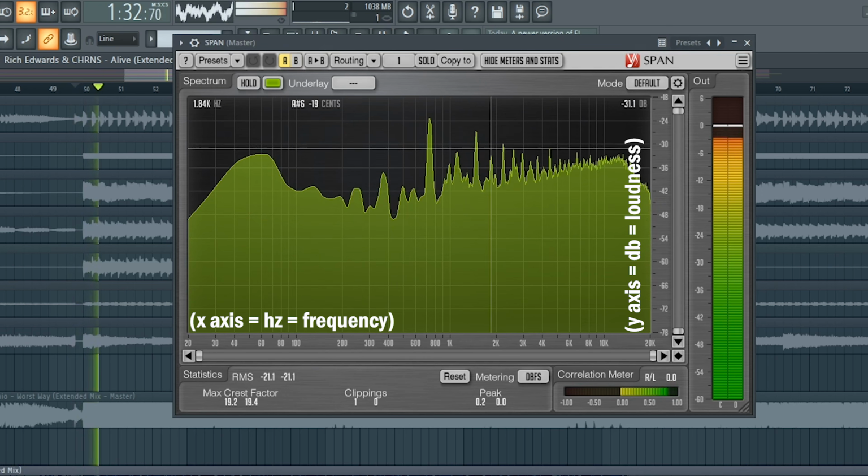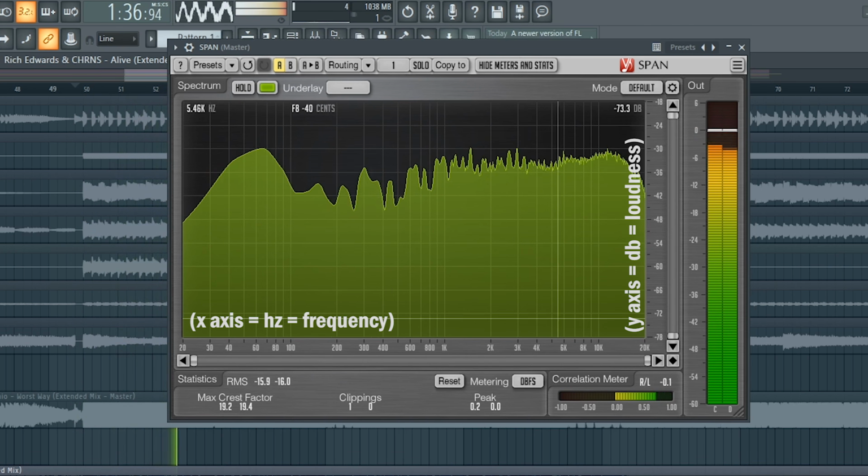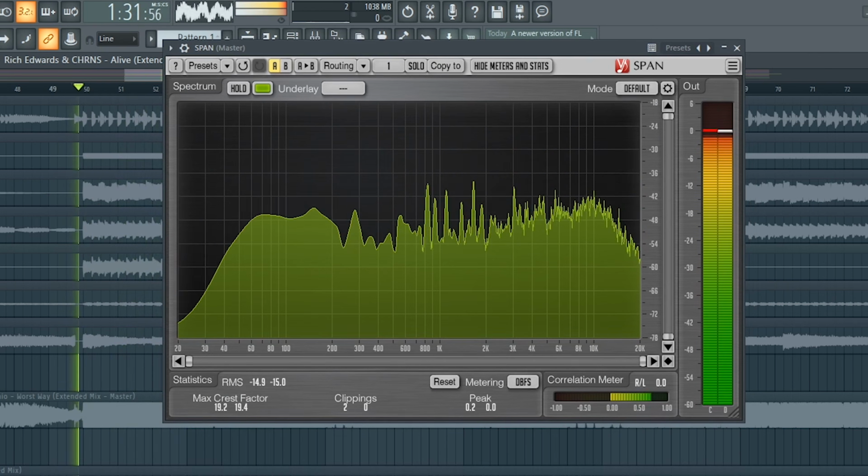So let me play the drops of these songs real quick, and then we're going to talk about the balancing and stuff. So this is the first drop. Then let's have a listen to the second one.